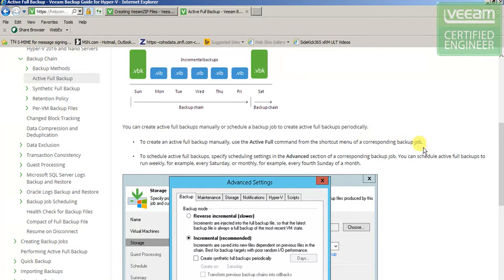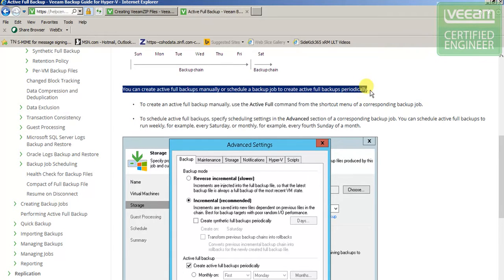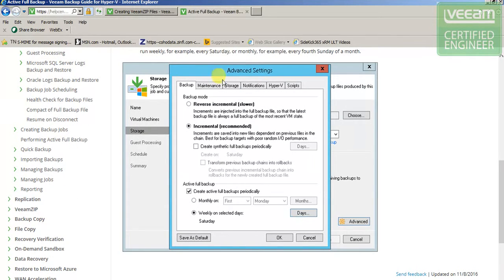So let's see here. You can create an active full backup manually or schedule a backup to create a full backup periodically. When you are doing it manually, it doesn't matter, there's no setting bar. Just right click on it and create it. Or when you schedule it, when you're creating a backup job, you can actually schedule it. Right here, this is the setting when you are creating the backup job.